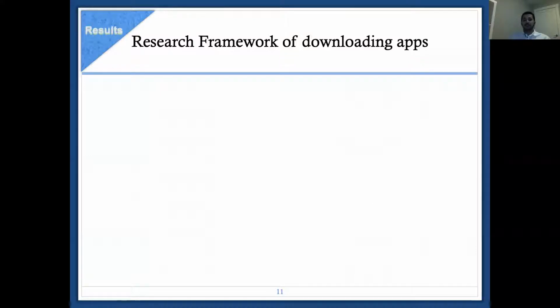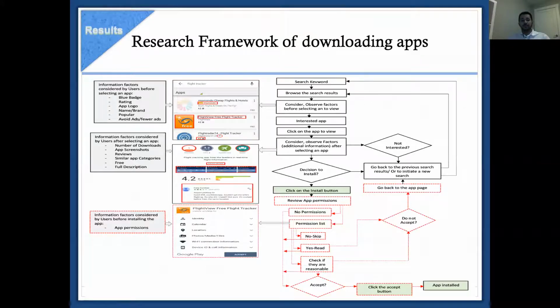Based on all of these investigations and study variables, we came up with a research framework of how users download apps, which is an extension of the previous work. We have identified 3 different stages. When users search for a keyword, they will be presented with a few applications. In the first stage, they can consider and observe factors before selecting an app to view. They can avoid ads. They can consider, for example, the blue badge or the app rating, the name and the brand and the app logo. Once they are interested, they can move to the second stage.